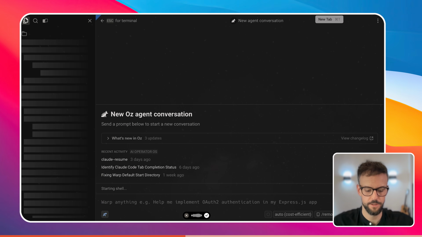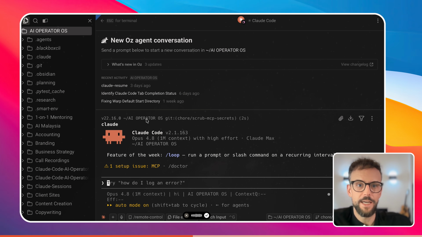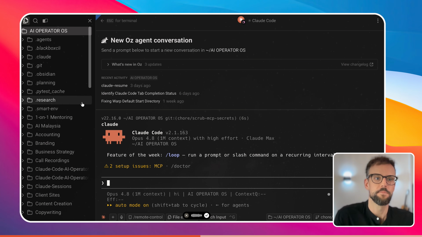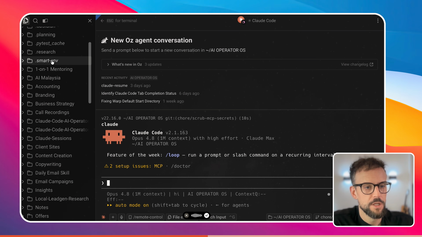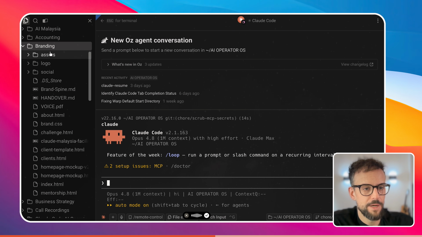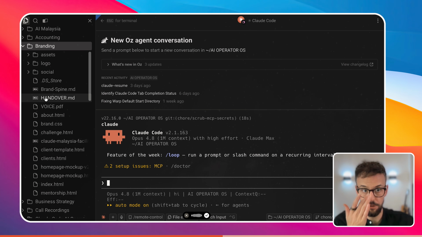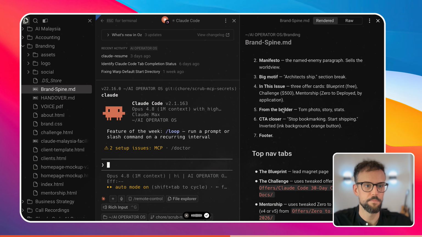Let's just bring up another empty window. You can see here in Warp, this is a tool that I use now with Claude Code. It's my favorite. It's my daily driver, let's say. And you can see here, I've got my folder and you can see all the hidden files as well as all the regular files. If I come into branding, you can see I've got my assets, my voice, we've got a hand over here, which I use pretty often. We've got a brand spine. So information about my brand.